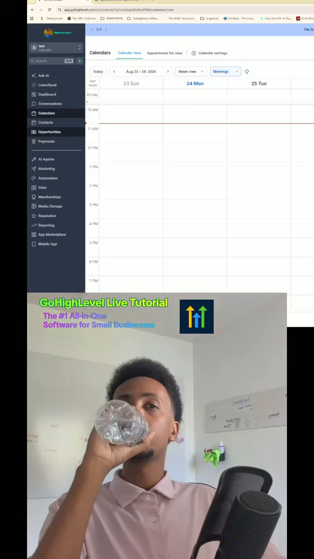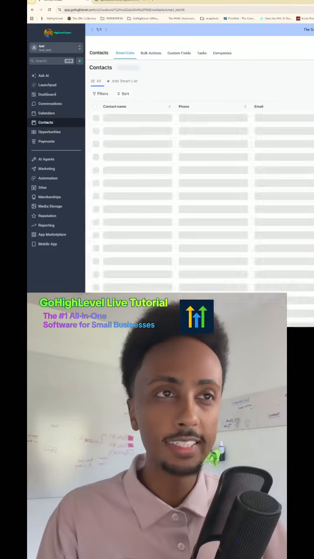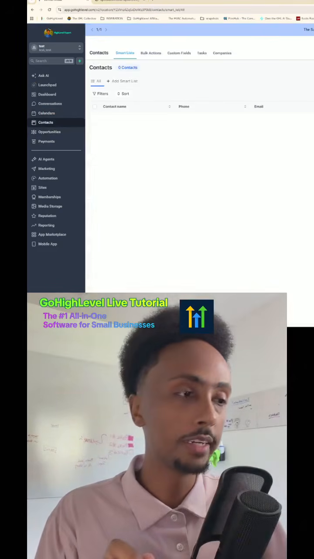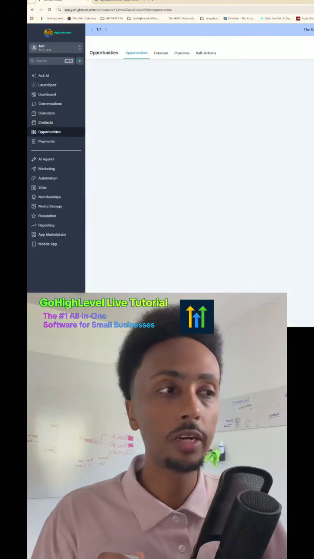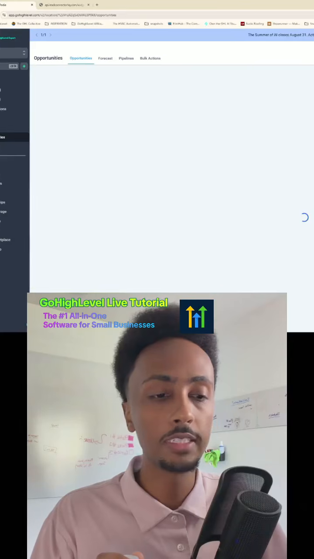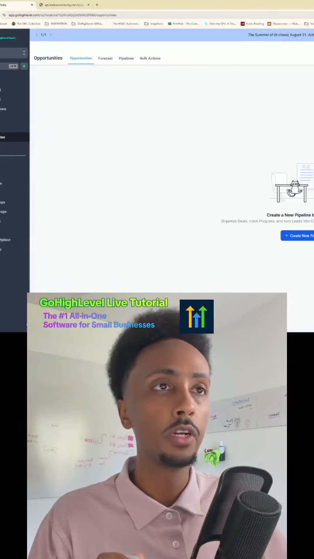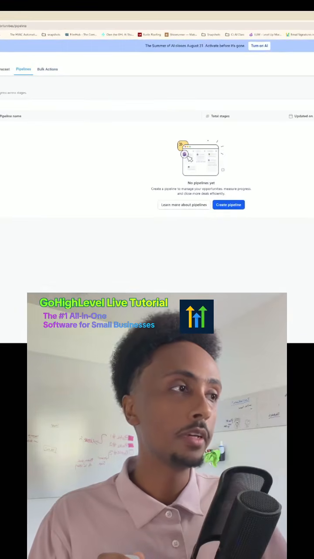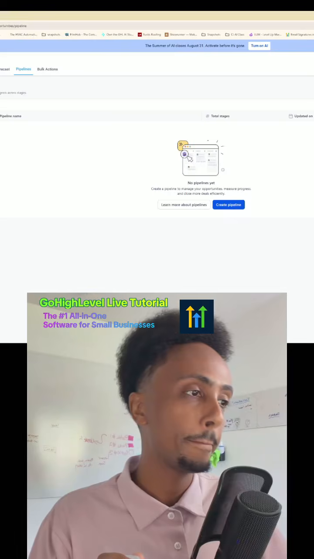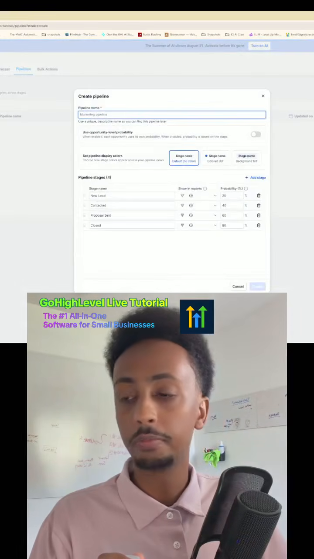We went through contacts. We went through smart lists already, so we're not going to hover over that again. We're going to go to opportunities. Somebody asked about creating a sales pipeline. This is where you create the sales pipeline inside of HighLevel. So you go into pipelines, the pipelines on top, and you press create pipeline. And you can create a pipeline based on your specific business.